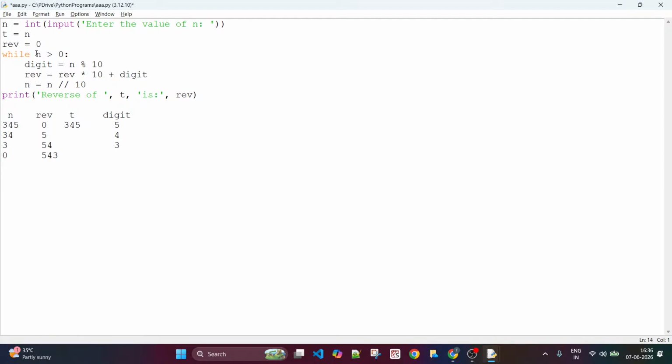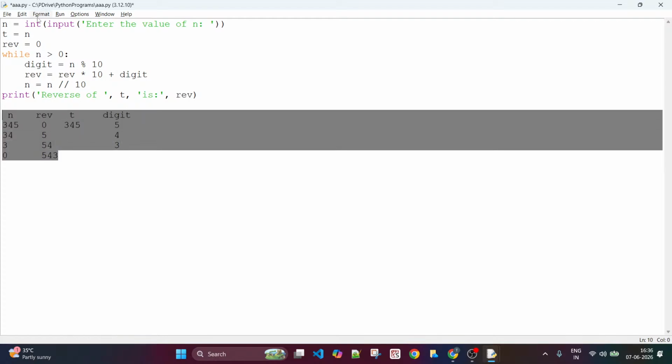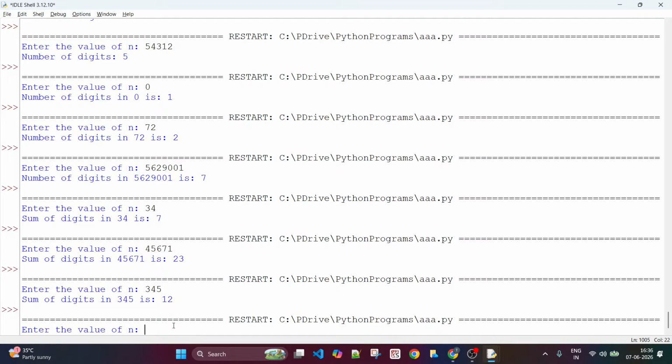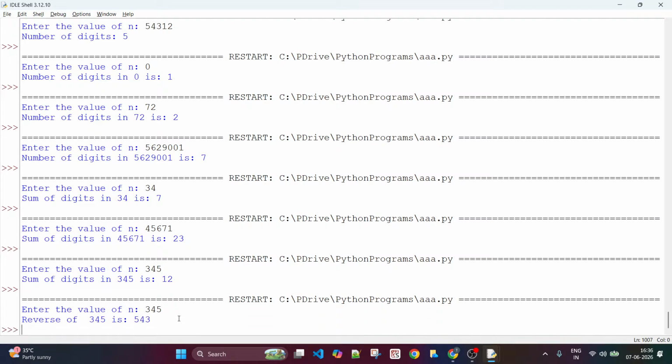Check the condition once again. 0 greater than 0 is false. Come out. Reverse of t. T is 345. Reverse of 345 is 543, which is what you can see in the output. You see, reverse of 345 is 543.